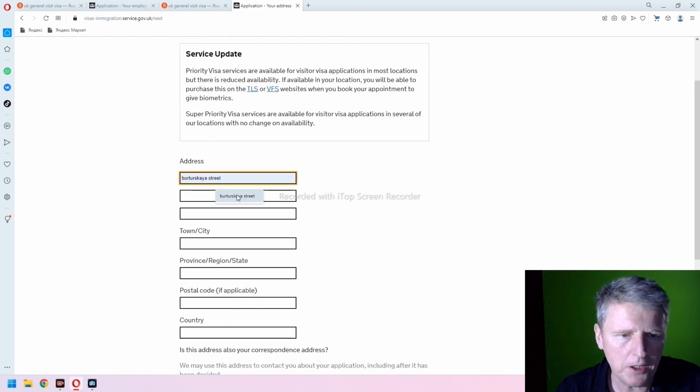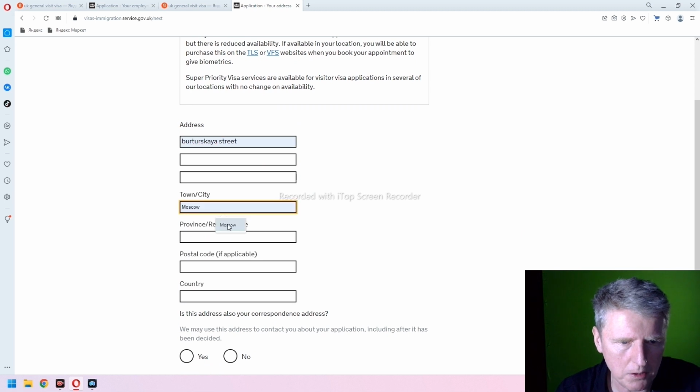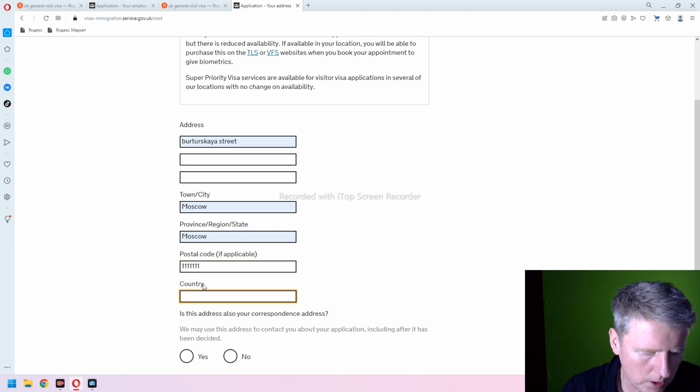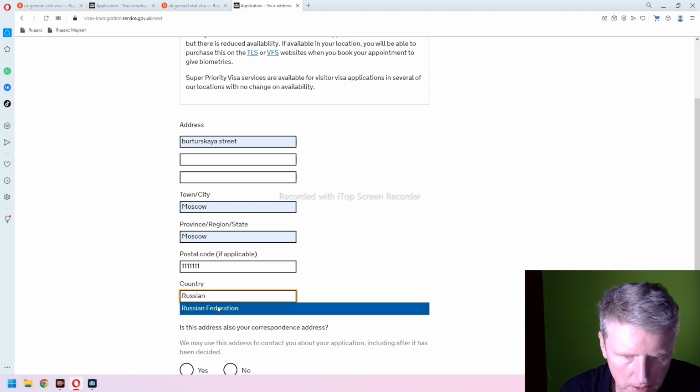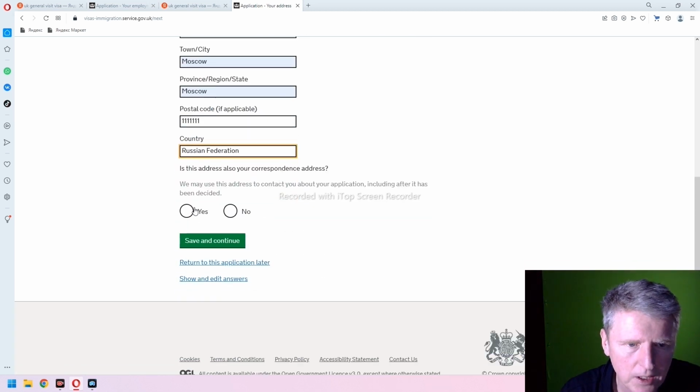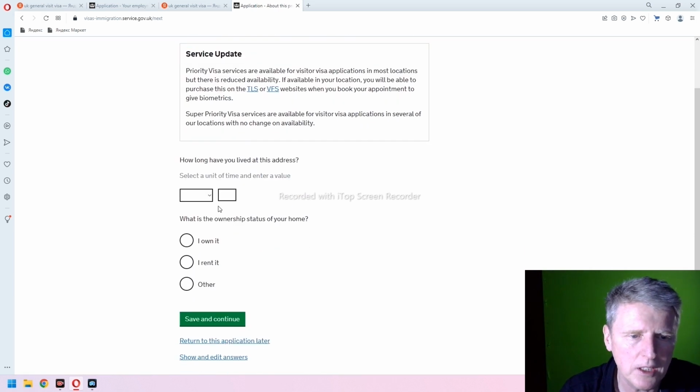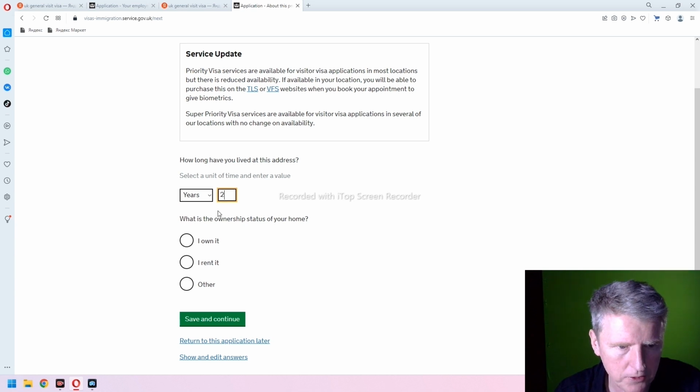And then I'm going to put my address. I'm just going to put birthday, Moscow, 11111. Country. For this application, I'm just going to put Russian Federation. You might be in India, I don't know, might be Pakistan. Is this address also your correspondence address? If it's not, it's going to give you a thing. If you've lived there less than 2 years, it's going to ask for your previous address.